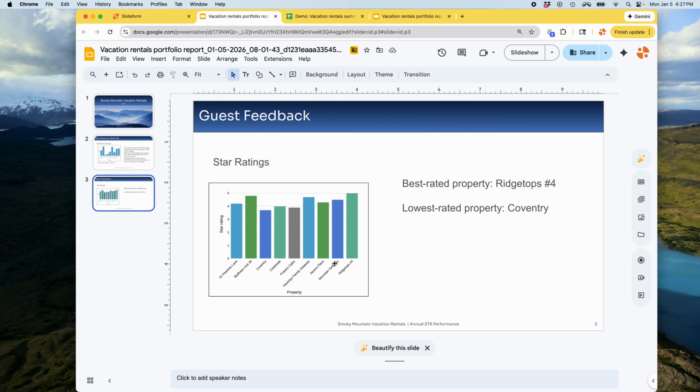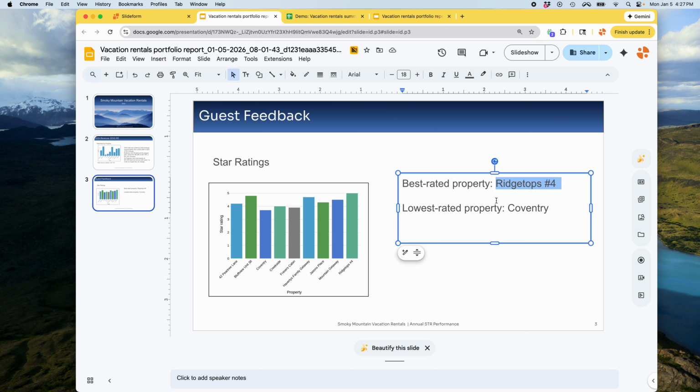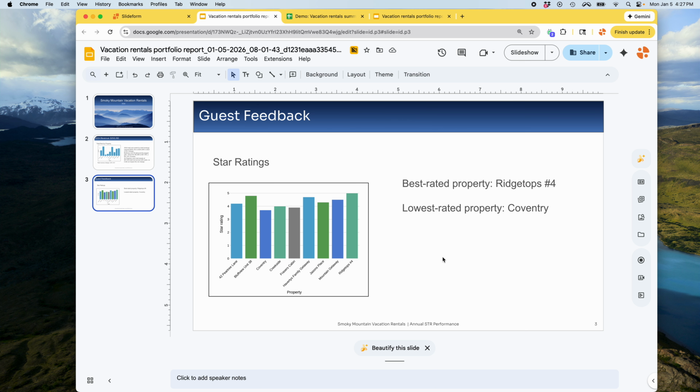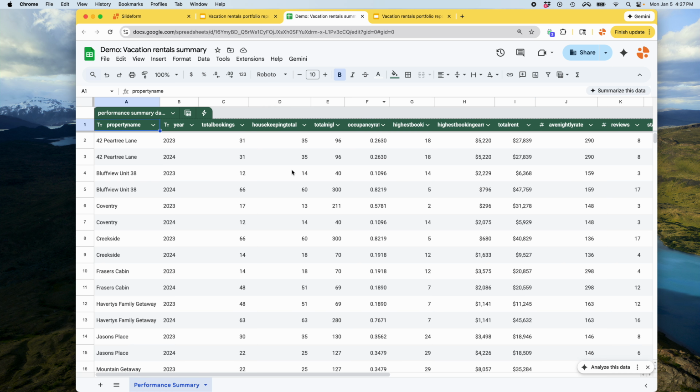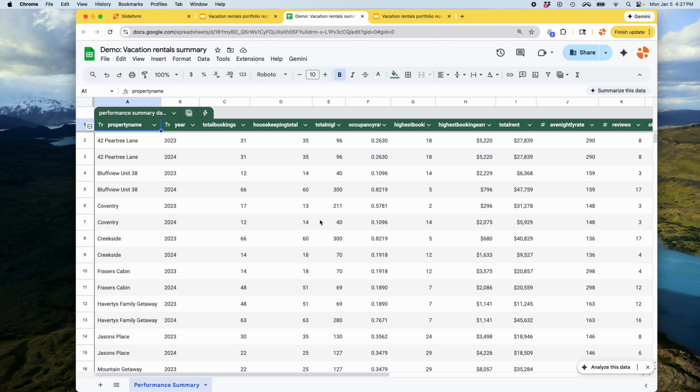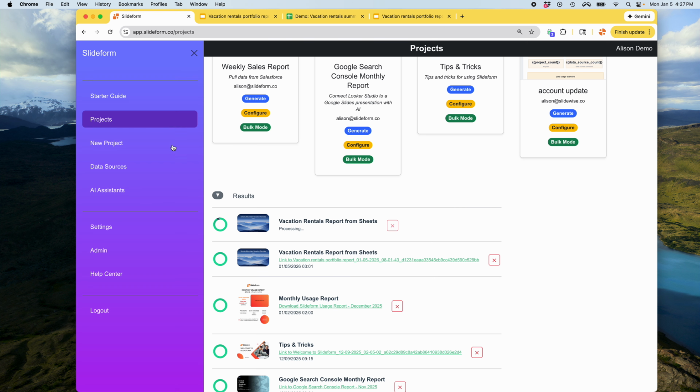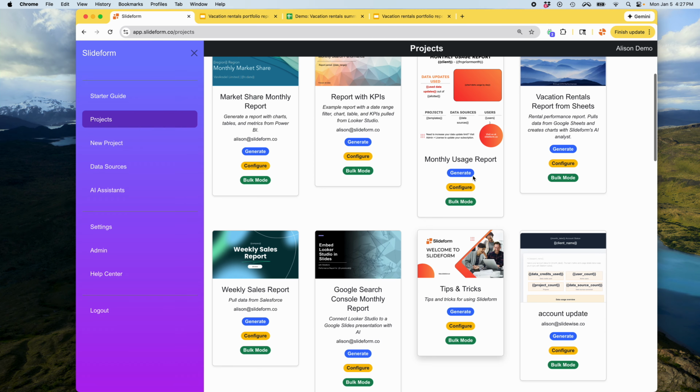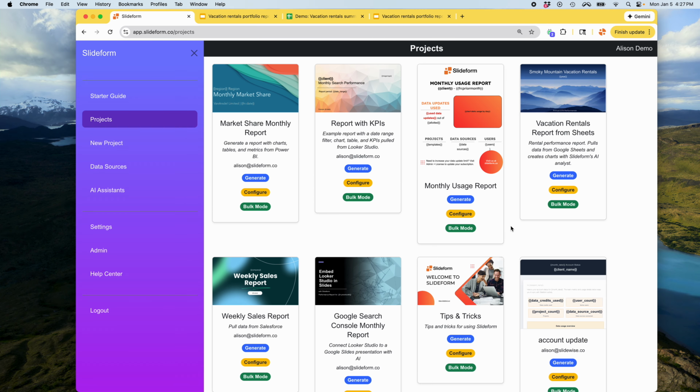The second slide, we have another presentation chart, and we have our bullet points about the best rated property that's filled in. So this just demonstrates quickly how you can create a dynamic presentation based off of this raw data in a Google Sheet using the Slideform AI to analyze, summarize, and create visualizations of that data.